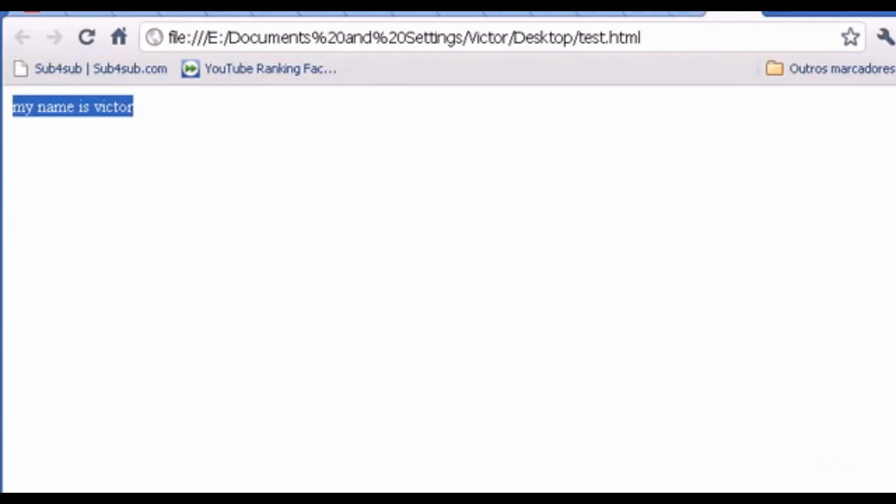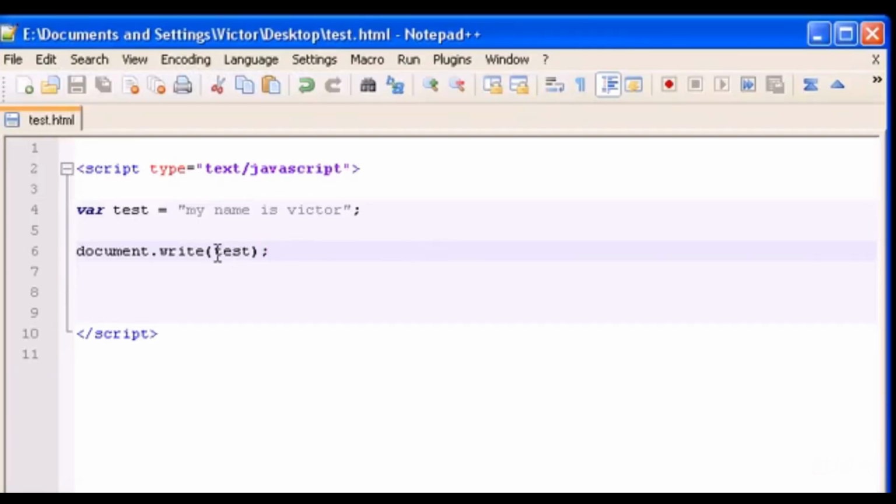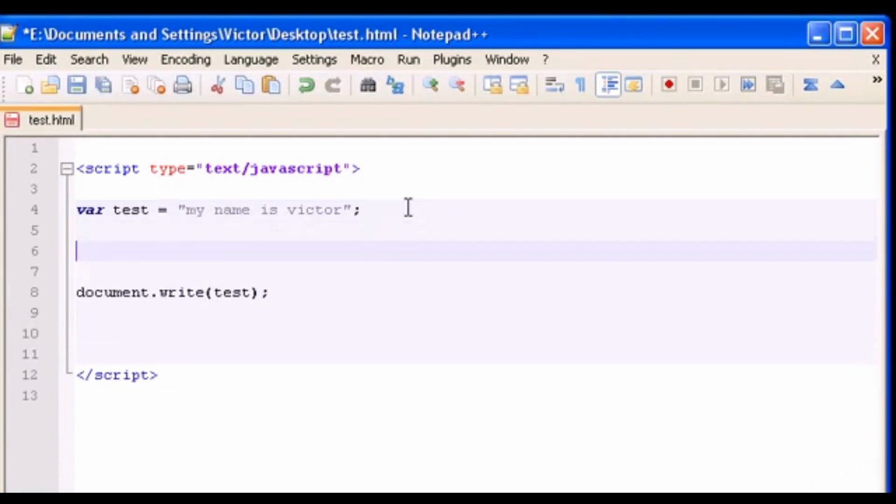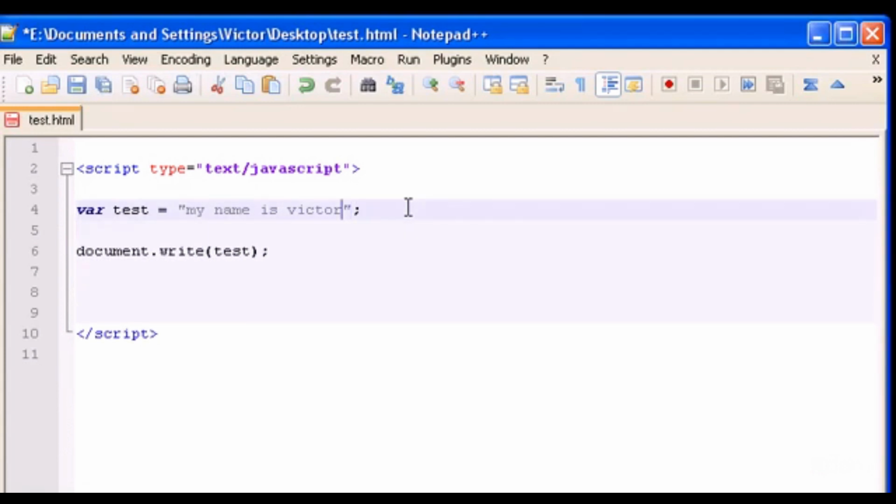Okay, so this is how we can output the content of a variable, or the value, whatever value, because we can put some text stored in the variable, but we can also put some numbers or calculations. Okay, I'm going to teach you that just in a minute.